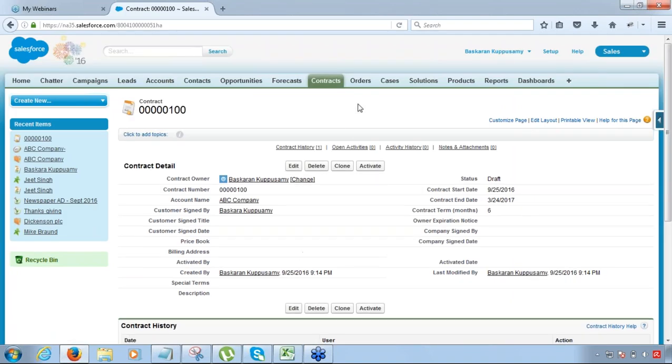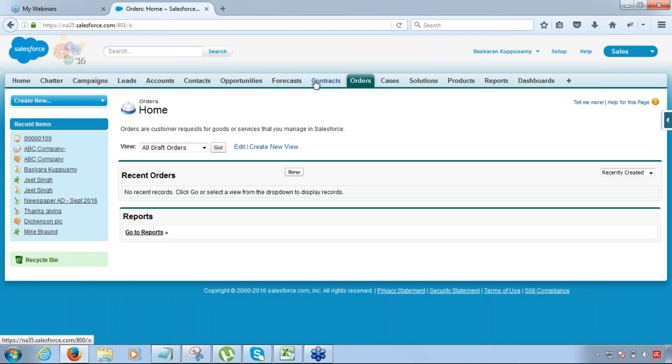So the contract gets added here. Obviously, all these things come only if the opportunity has been won. If it's a closed won opportunity, then only we move to this side. If it's a closed lost opportunity, then there is no need to sign a contract or anything.